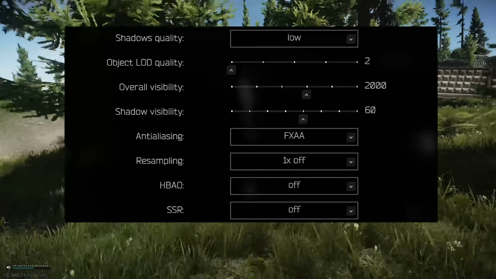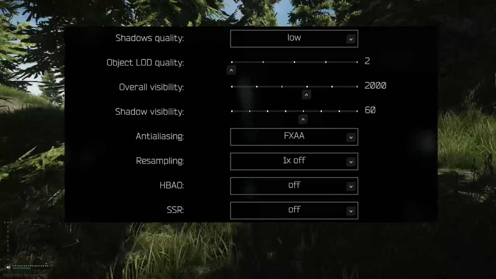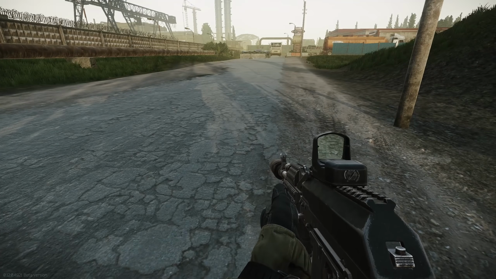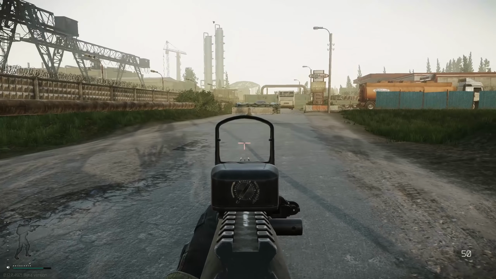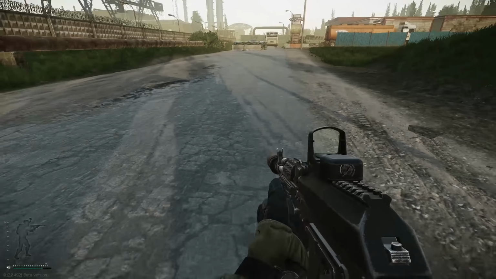SSR is obviously off. You get fewer frames whenever it is on. Anisotropic filter, it's really just whenever you're looking at the ground, like other things in the distance, how fast they become blurry.